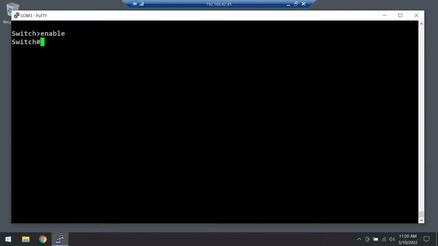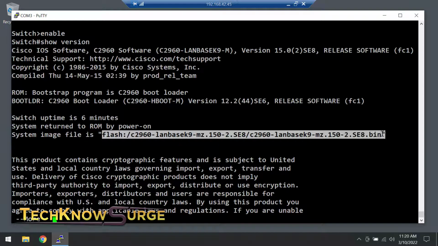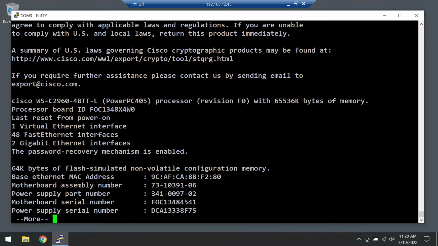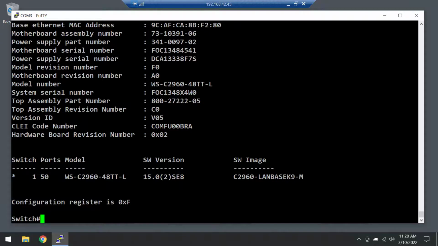Once again, we'll talk about modes later on, and I'm going to do a show version, and that show version is going to show me a lot of information about my device. For instance, it's going to show me the IOS that it's loading, the image that it's loading as the operating system. So we see some additional information about the software, and then when we scroll through here, we see the MAC address and some other information.